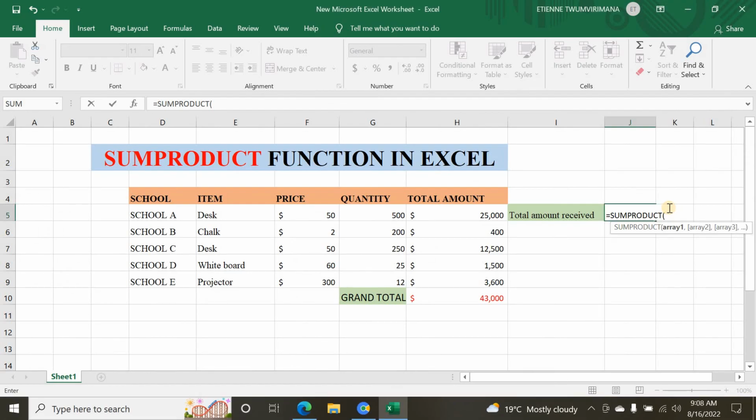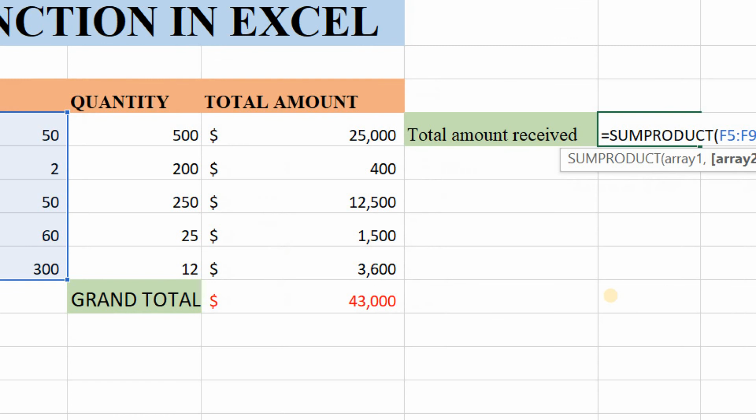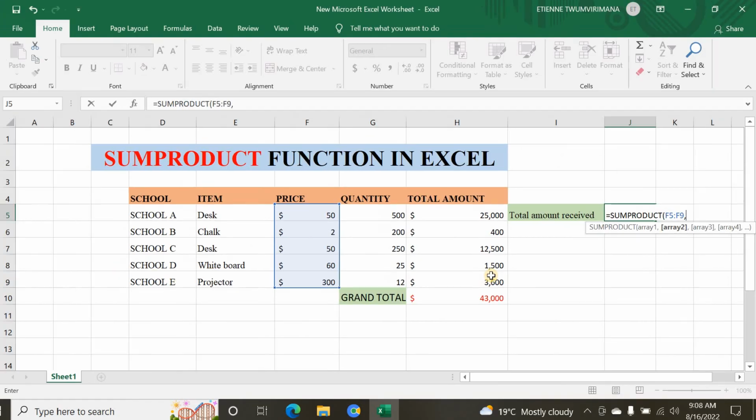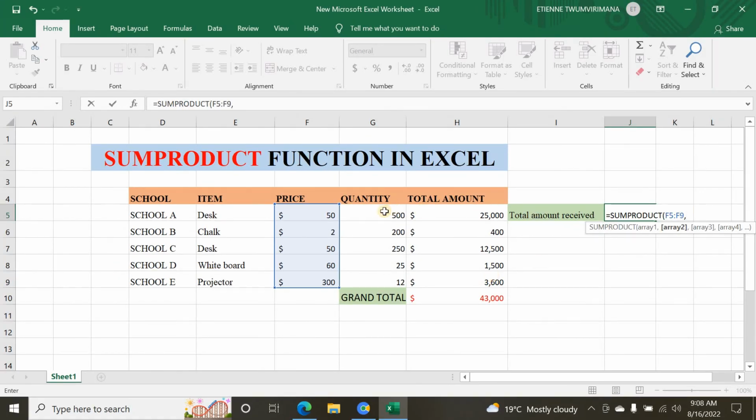Let me just go on and here put the array or range. I just want to take this range, this price per unit, and here put a comma. As you see here, Excel gives you the way to do things. Here if you put array, just make sure that you put a comma, and you put the second, a comma, and so on. And here I put a comma, and I selected the second array. I just want to multiply this and this, and here I just select, and here I cross my parentheses.